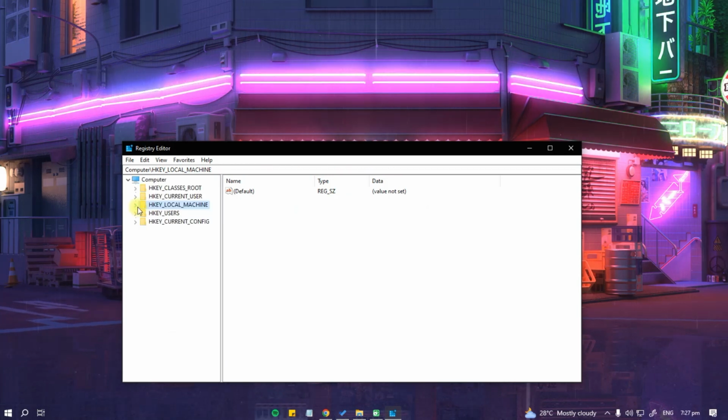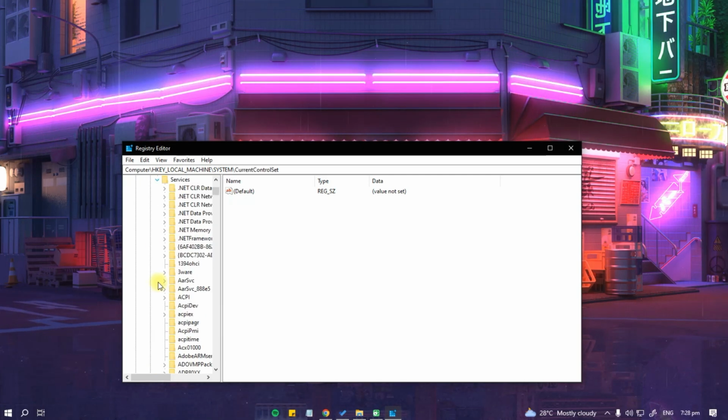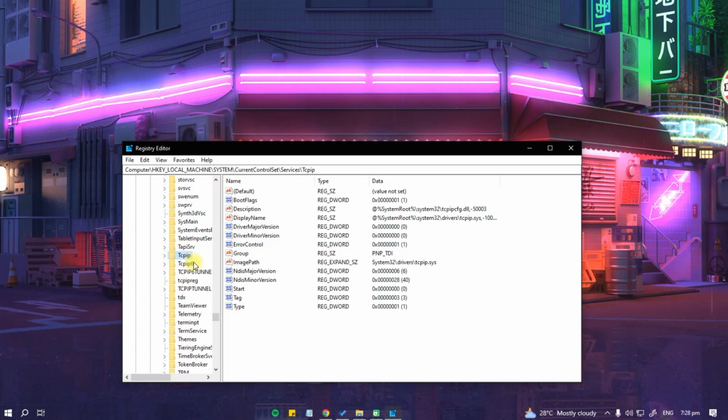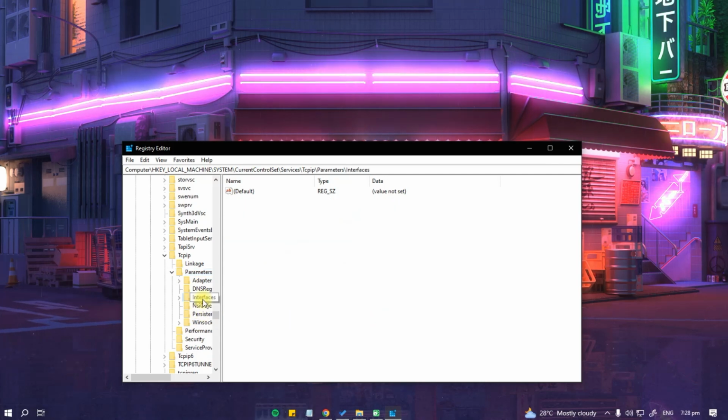Once you have closed that, let's go under HKEY_LOCAL_MACHINE again, and let's go to the System folder, open it up, and click on CurrentControlSet. Open this folder up, open the Services folder, and let's find the folder that says Tcpip. And here is the folder. Let's open this folder up and click on Parameters. Open this folder again and click on Interfaces.